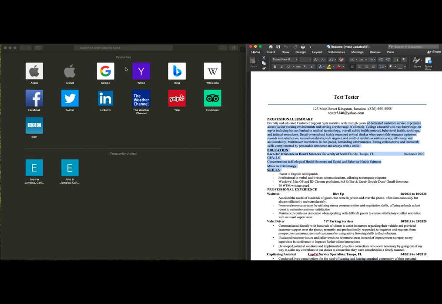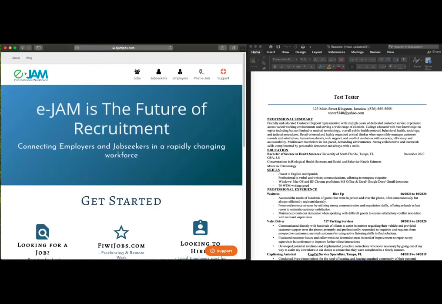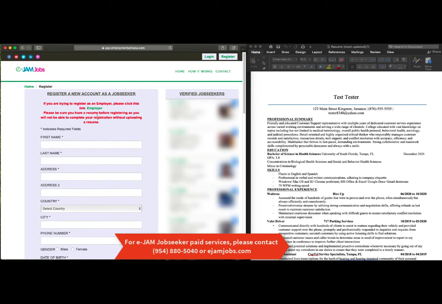Hello, this tutorial will show you how to make the perfect EJamJobs Jobseeker profile. Naturally, therefore, we are going to go to EJamJobs.com. Once we enter the website, go ahead and locate the yellow register button on the left-hand side of the screen. Because we are registering a new account, we're going to go ahead and fill out the indicated required fields below.